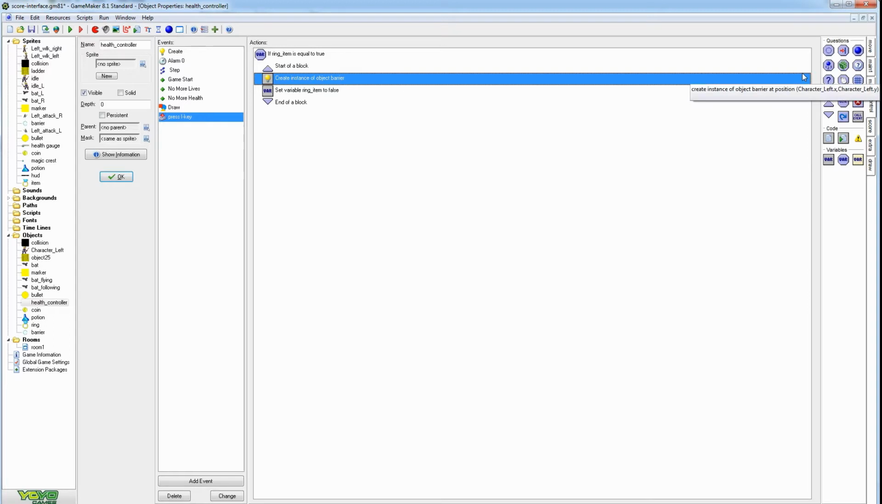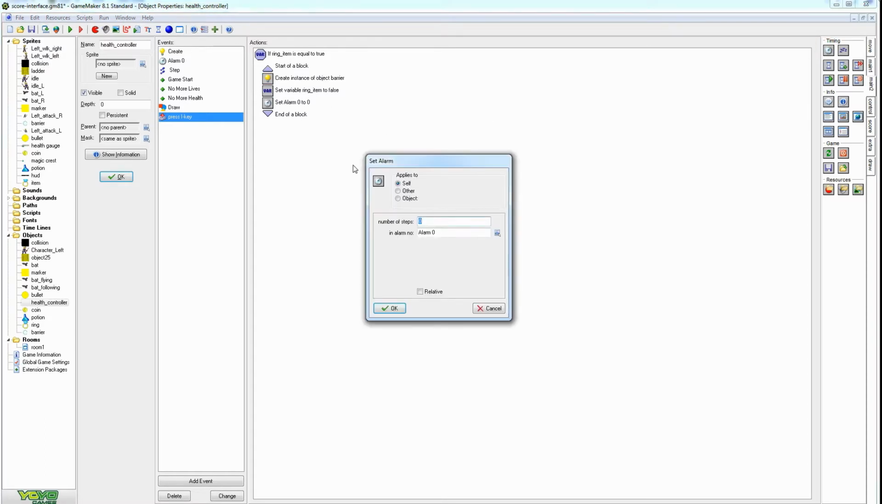We don't want the barrier to last forever, so we need to set a time limit. That would be under main too. Let's put an alarm here. We've already used alarm 0, so we have to pick a different one. We're going to use alarm 1 now. For the number of steps, at 30 frames per second, 120 steps will be about 4 seconds. So we'll have a 4-second alarm.